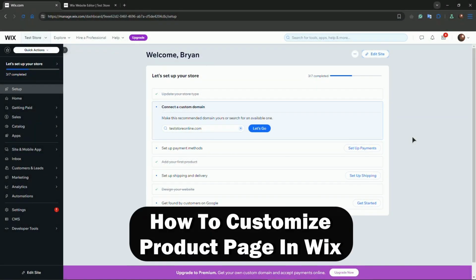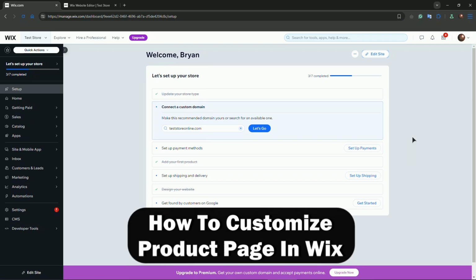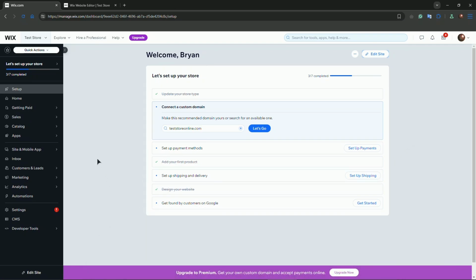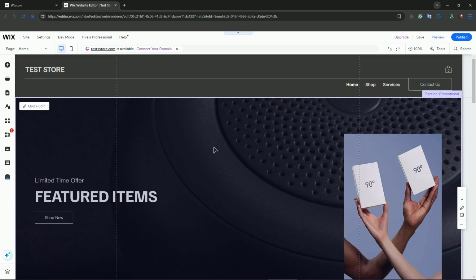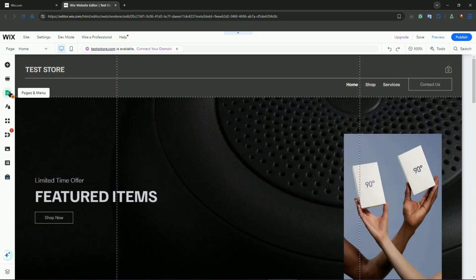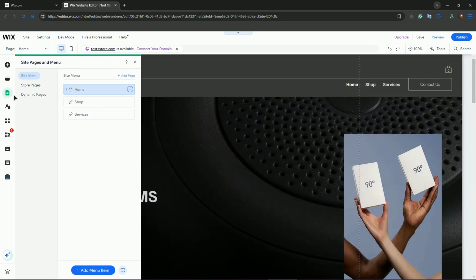In this one I will show you how to customize product page on Wix. So first of all, on Wix.com, make sure to create an account and log in. After that, press on Edit Site. From the Setup or a Home screen, you'll be taken to this page, and in here you want to go to Pages and Menu. After that, Store Pages and Product Page.